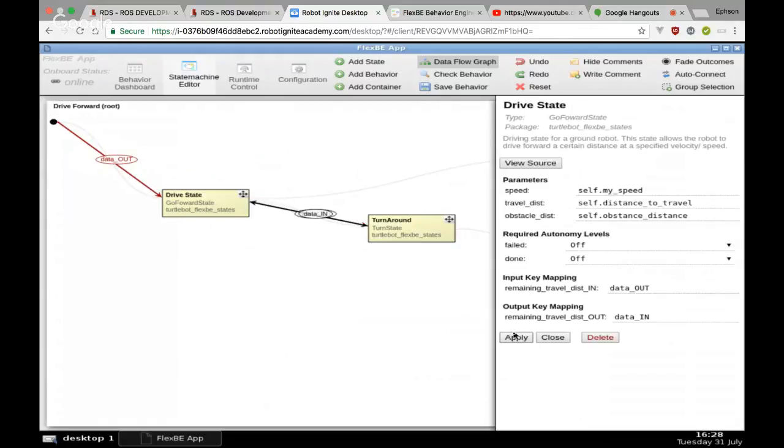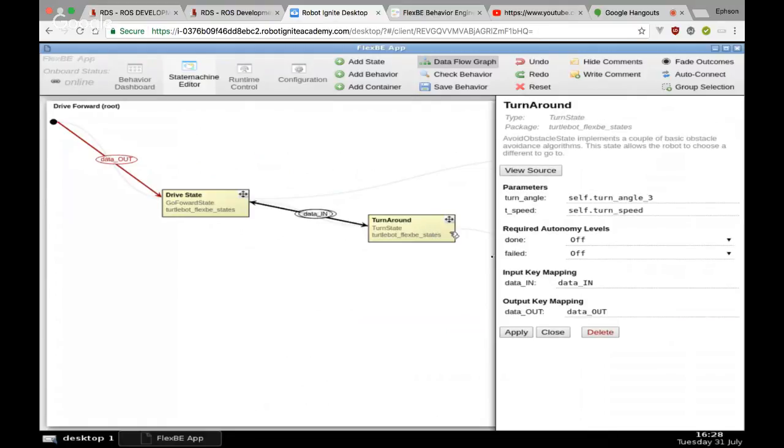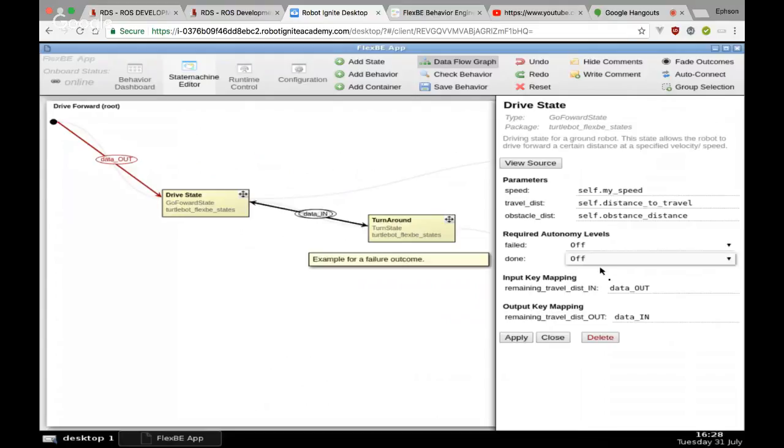Okay, so far so good, right? We are not going to touch anything on the turnaround state because we're leaving everything as it is. We want the values from the input key to be saved to the data underscore in, and then the value from the output key to be saved on the data out. That's why we're using the same figures over here.